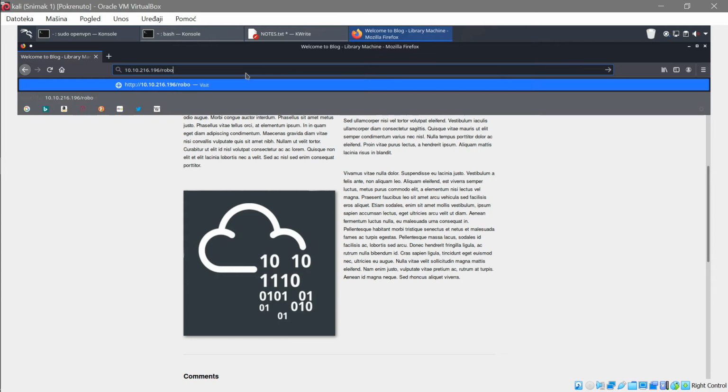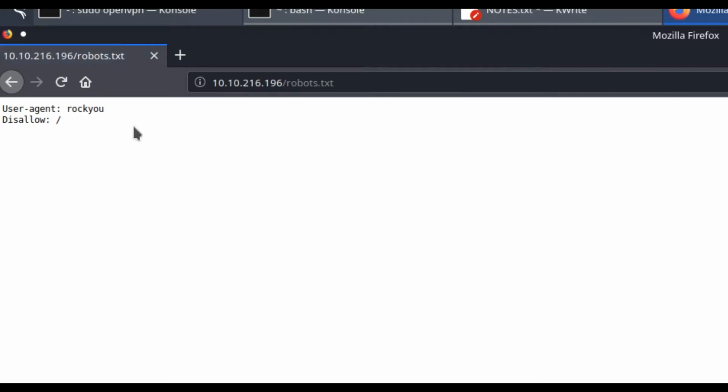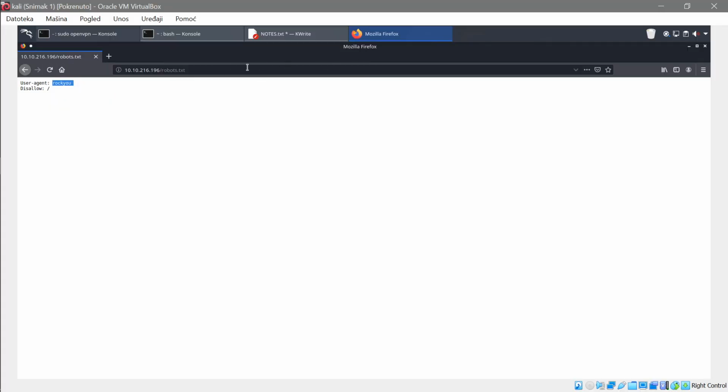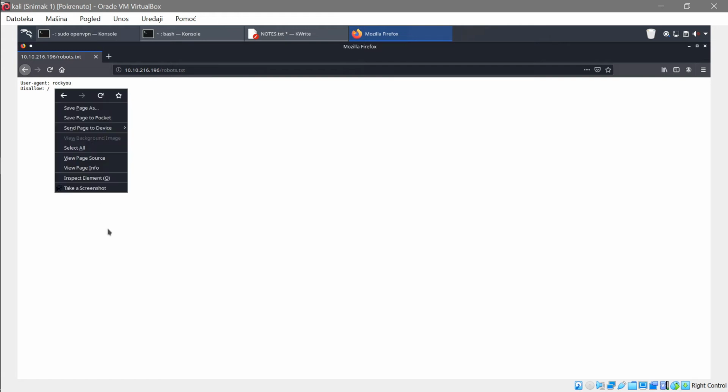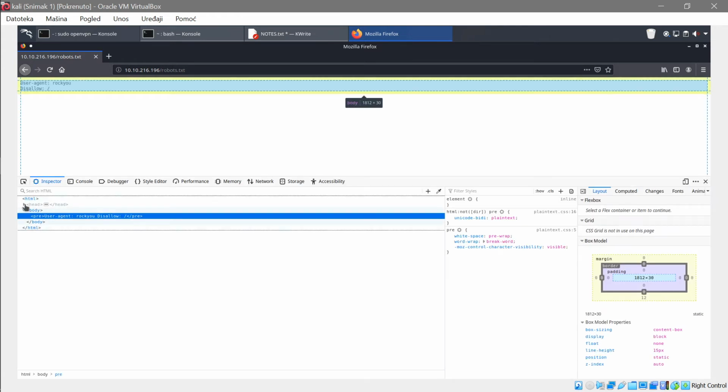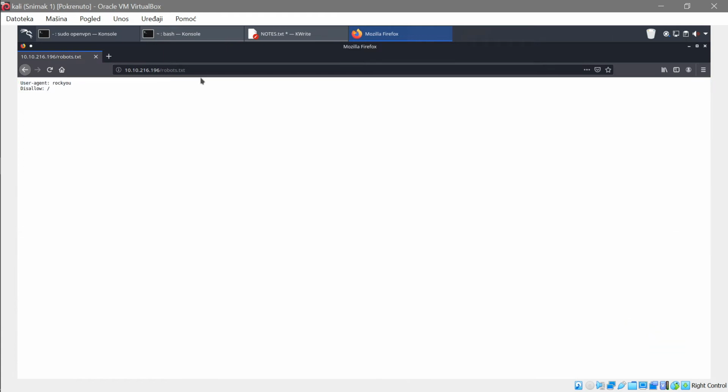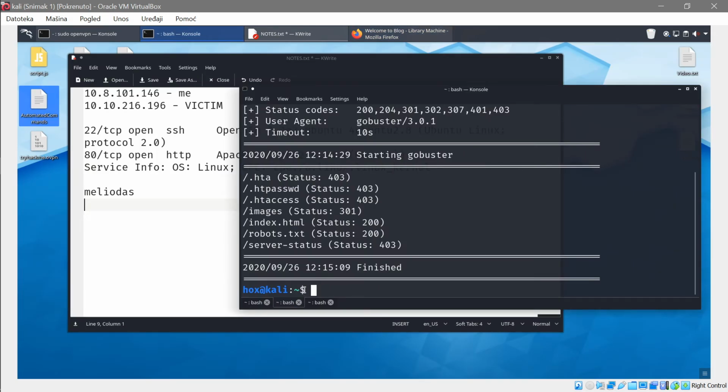So it gave us robots.txt and we have the user agent rockyou. Now, I don't think that's an actual user agent. I think that's like a tip or something. We already have a username, so I'm guessing the rockyou is to use as a word list for the username that we found. We didn't find any interesting directories, so I'm guessing we can just brute force SSH, but we're not sure if the user exists.